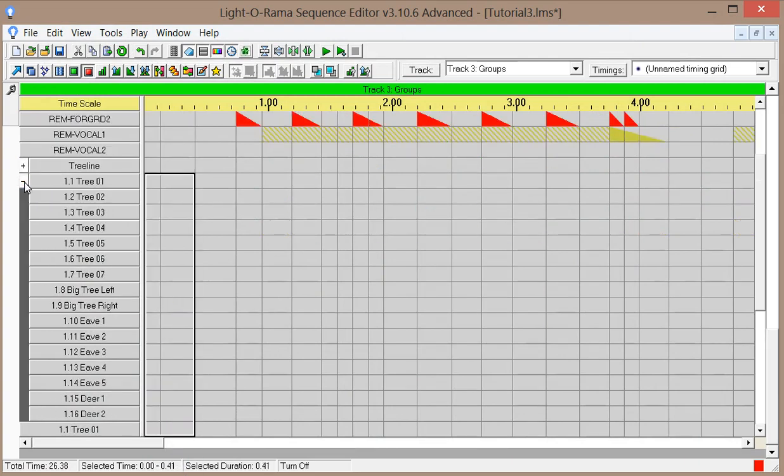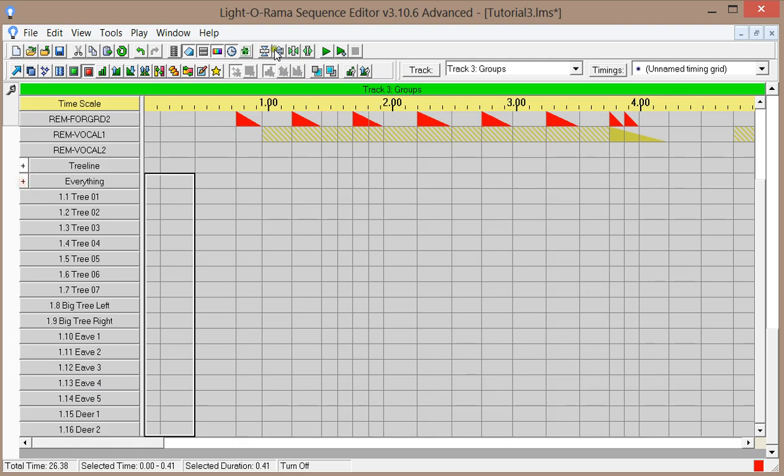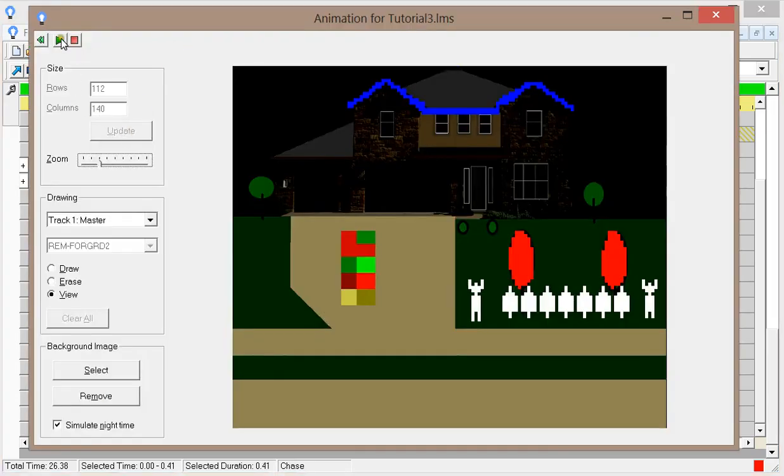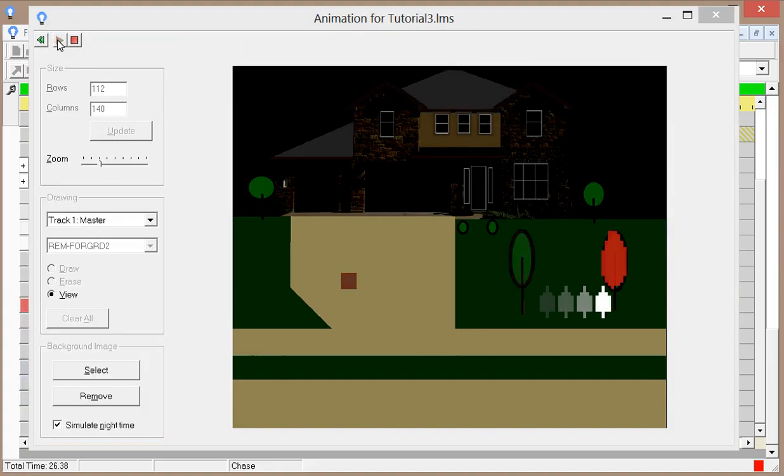See? So I might say, oh, you know what? I kind of like the ordering that I have in the other one. So within the group here, I'm actually going to rearrange the order of these guys. Like this. See that? So now, if I do this, and then I do my chase across everything, and then I go to see how it looks. See, it's chasing left to right.